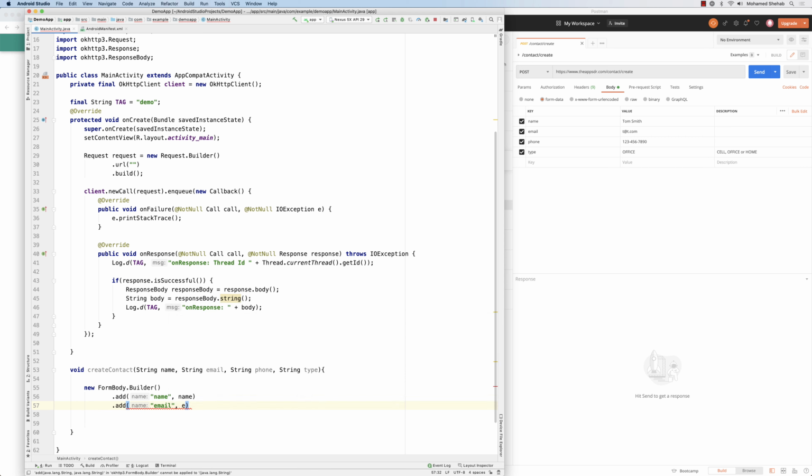And here is email. Usually you have code here that checks to see if the email is valid, if the name is valid, and so on. I'm not doing validation here, but you need to do some validation before you, of course, call an API or call a service. Here is phone, and add the type. Okay, here's the type, key, and value is type. Okay, here is my form, and I'm going to do build, and then build returns a form body. Okay, perfect. So basically I'll go up here, and it's called form body.